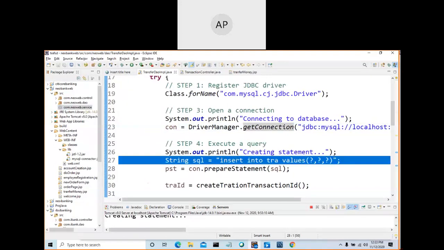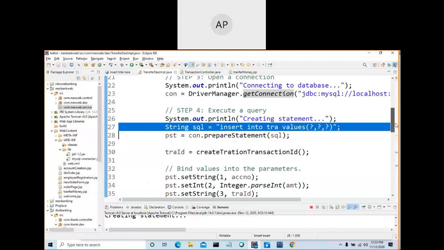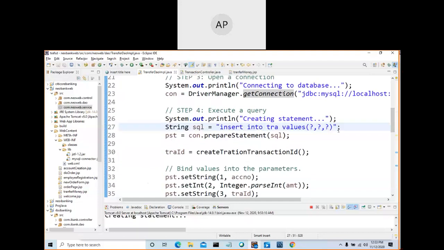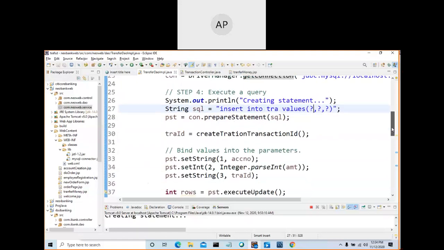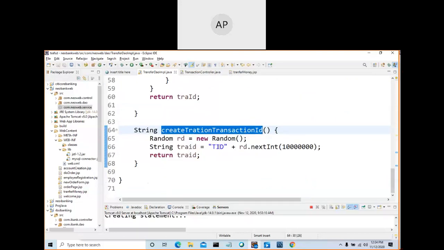And after that, what we are doing is creating an input SQL query with three parameters, because we are going to send three parameters. We are going to store three parameters into the database. One transaction ID I'm going to create. See here, this is the logic. For the transaction ID, I'm creating one random number.